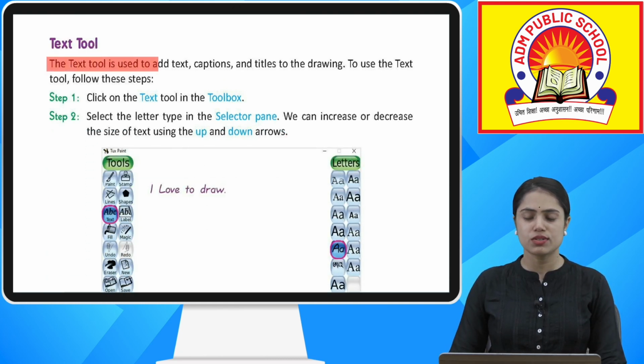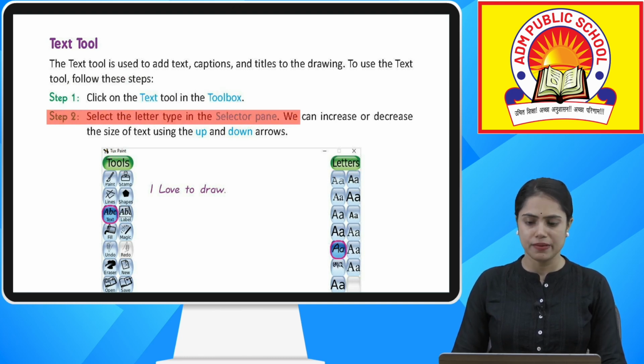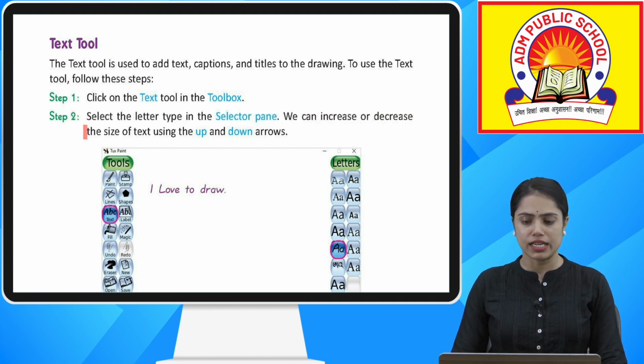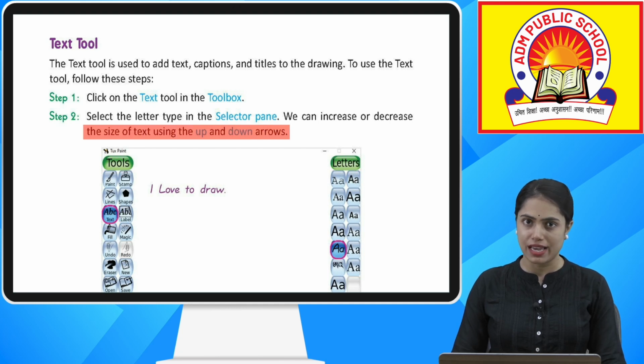Now it's the text tool. The text tool is used to add text, captions and titles to the drawing. To use the text tool, follow these steps. Step 1, click on the text tool in the toolbox. Step 2, select the letter type in the selector pane. We can increase or decrease the size of the text using the up and down arrows.